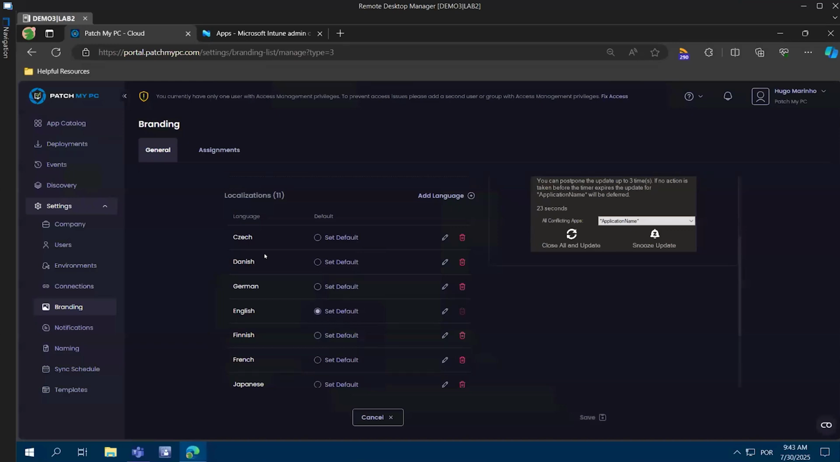So depending on the system locale, pretty much, they will see the language being displayed, which is quite useful if you have employees that speak multiple languages, right? And some may have Windows in German, say, some might have it in French, in English, and they will all see the message according to their own language.